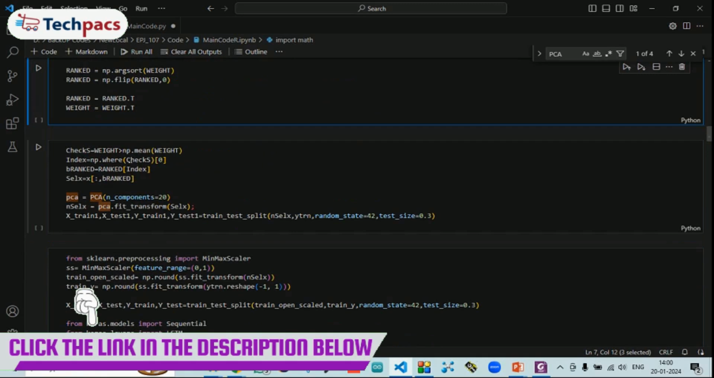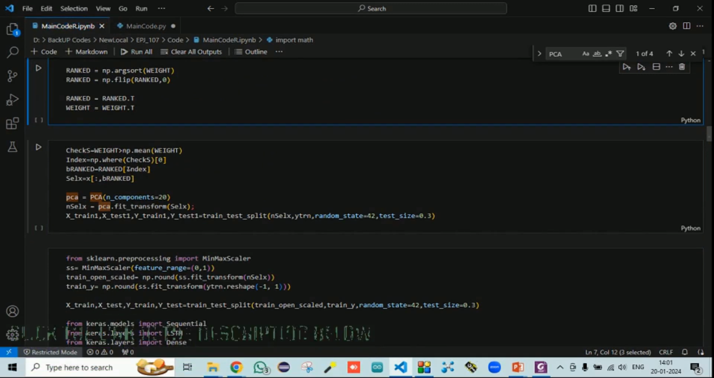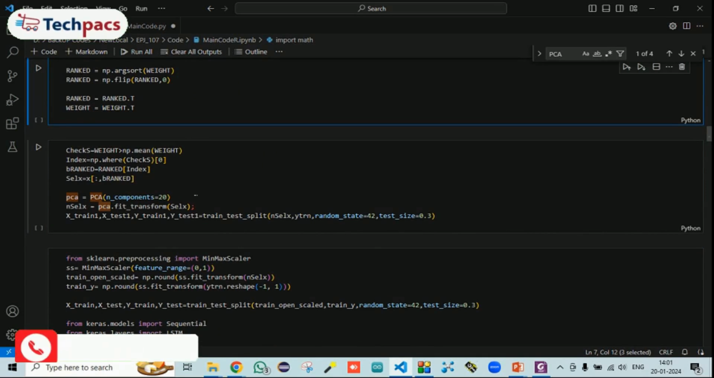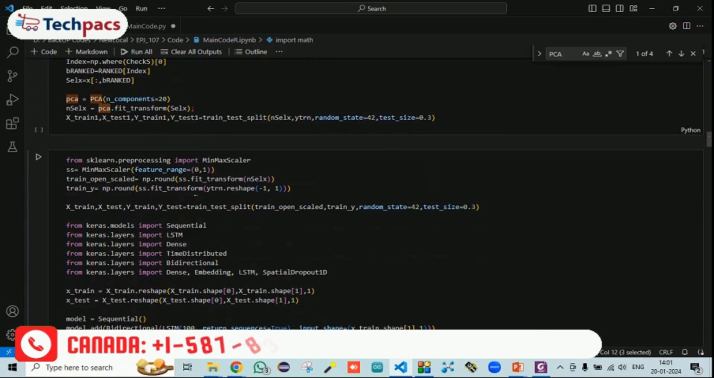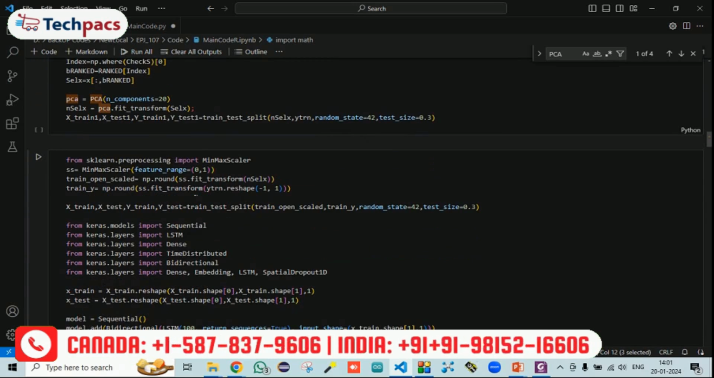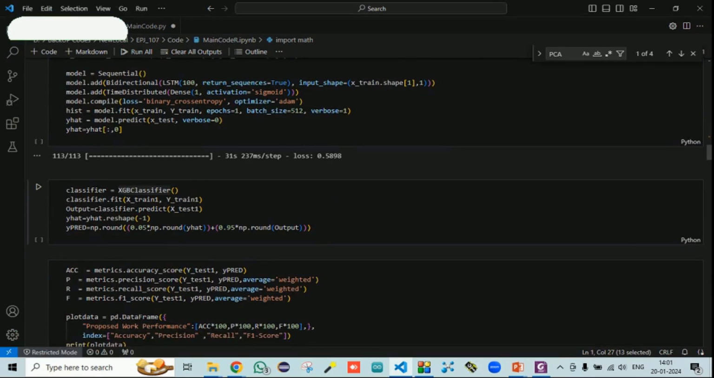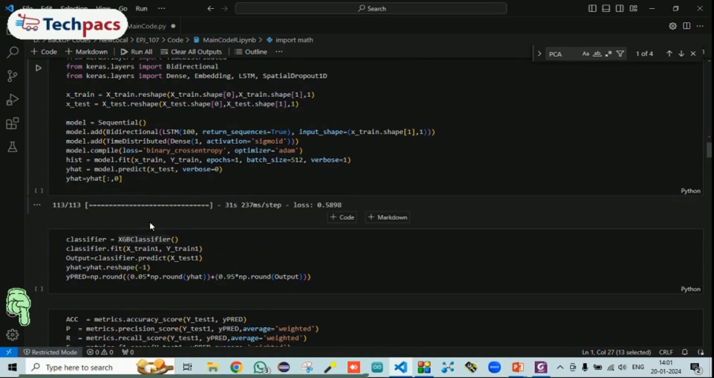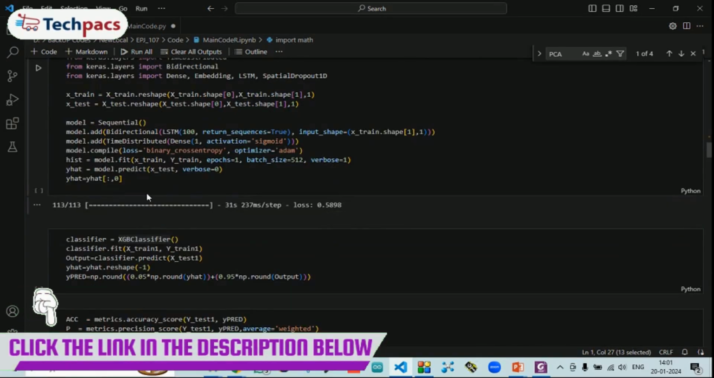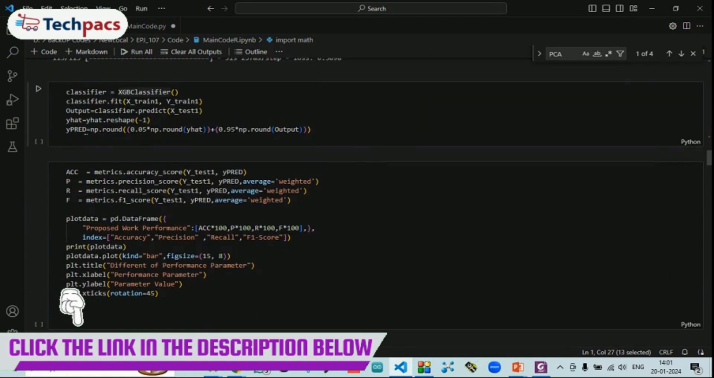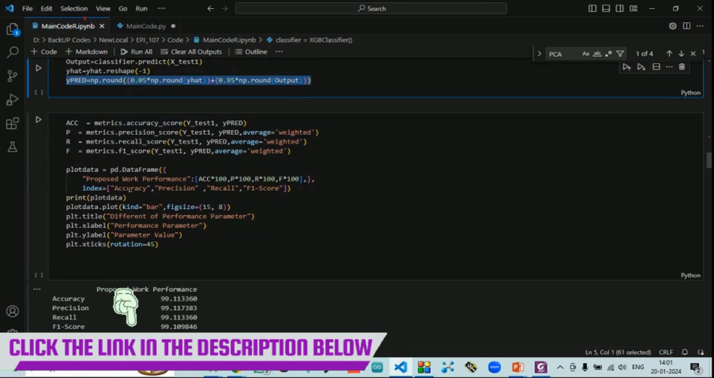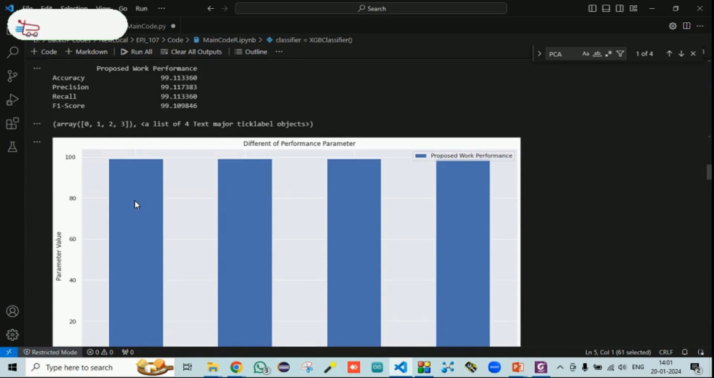Further, PCA is applied in order to reduce the components. Then for the classification purpose, we have used Bi-LSTM, which is a deep learning model, and the XGBoost model for machine learning. Both these models are trained with the dataset, and the outputs are combined by using the weighting method. Finally, the accuracy, precision, recall and F1 are calculated and shown graphically.